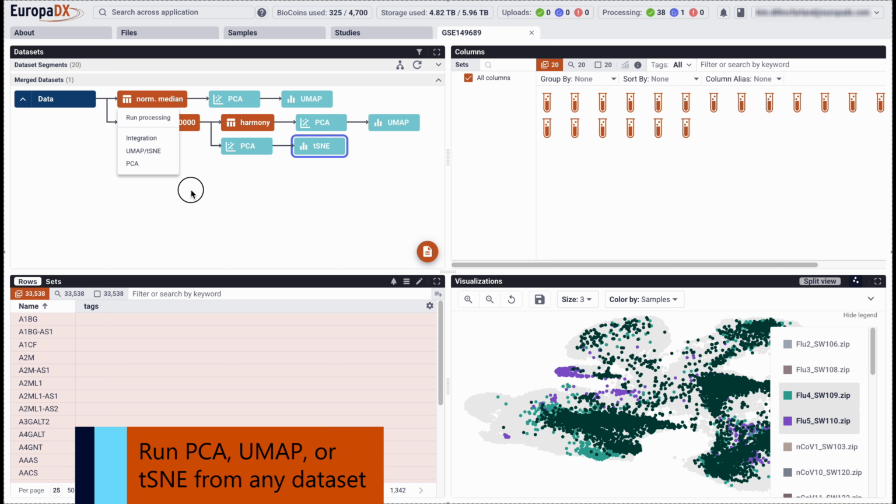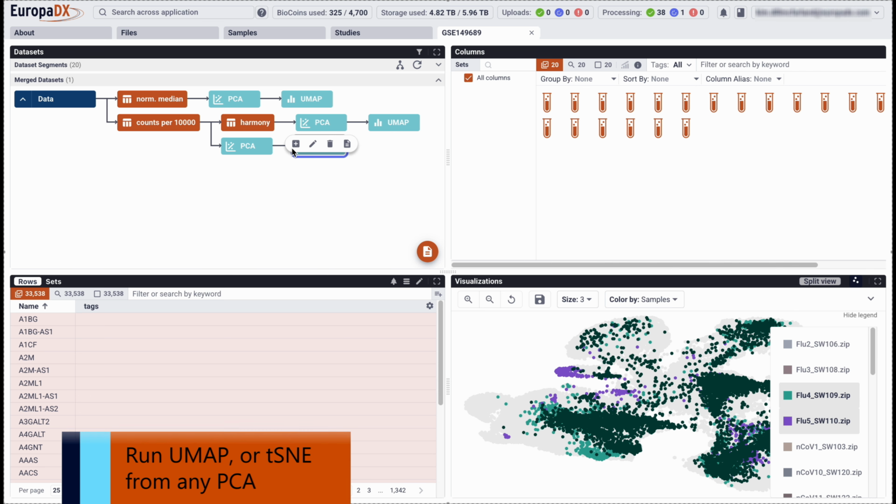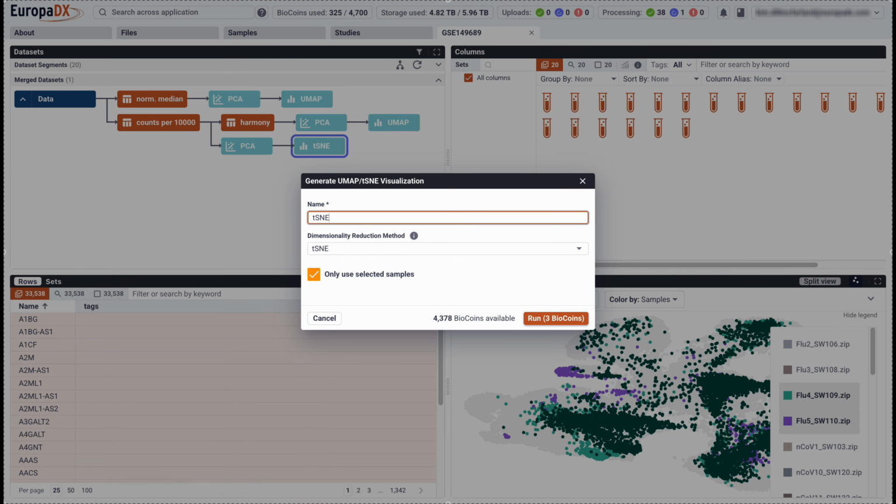If you want to run each step individually, any normalized dataset in orange can be used to run PCA or UMAP and TSNE. Similarly, any PCA in blue can be used to run UMAP or TSNE. Here we'll run TSNE from the integrated data, similar to the publication.